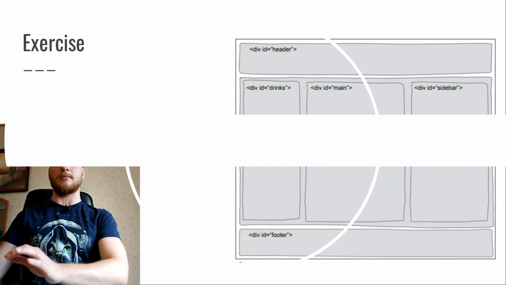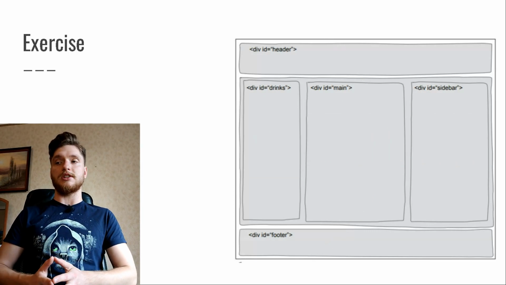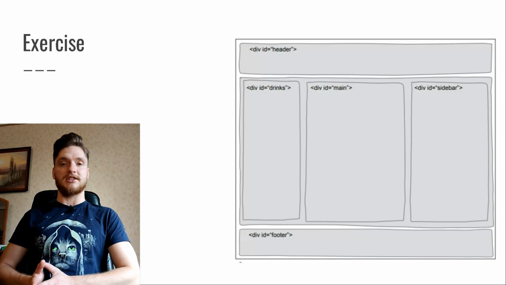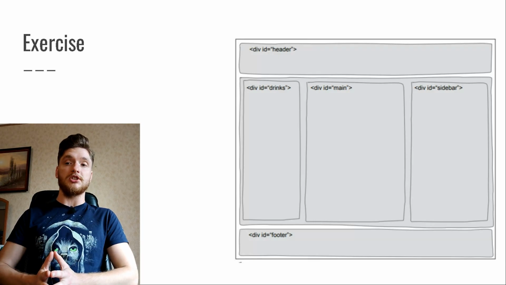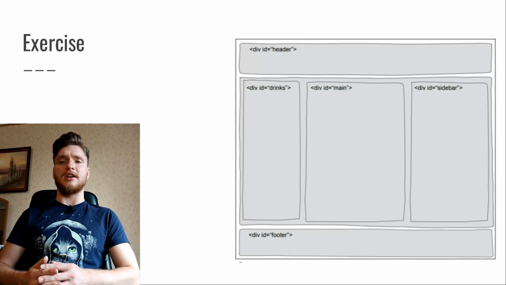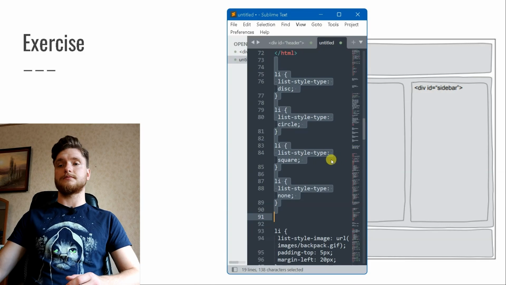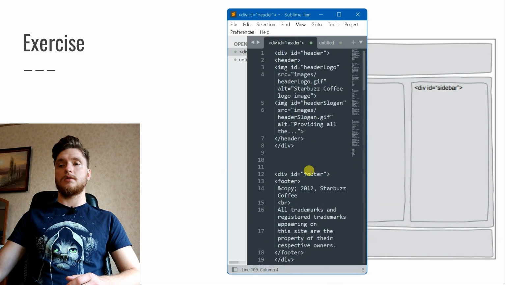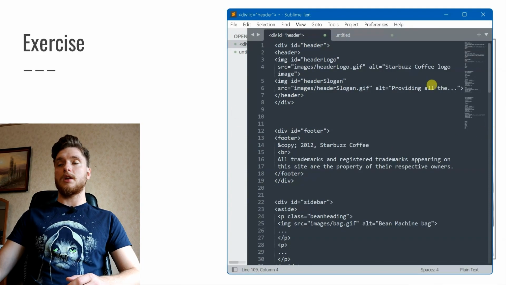Update your Starbucks HTML. Let's go ahead and add these new elements to your Starbucks HTML, starting with the header, footer and aside elements. We'll come back and look at the section element in a bit, but for now you can just leave the drinks and main content divs as they are. Go ahead and open up the Starbucks index.html file and make the following changes. So, our header: remove the div, this div text, and replace them with the header text.